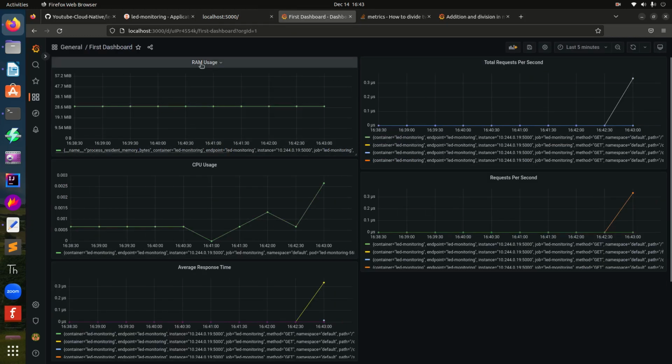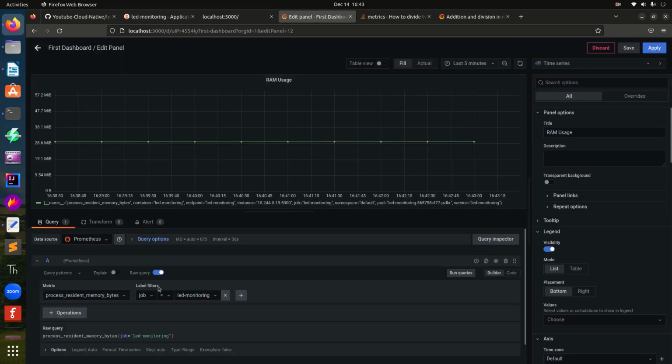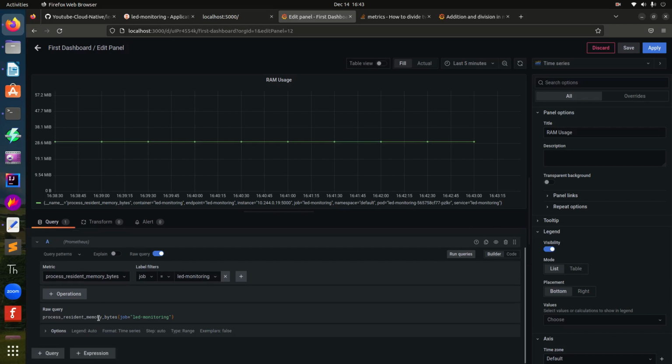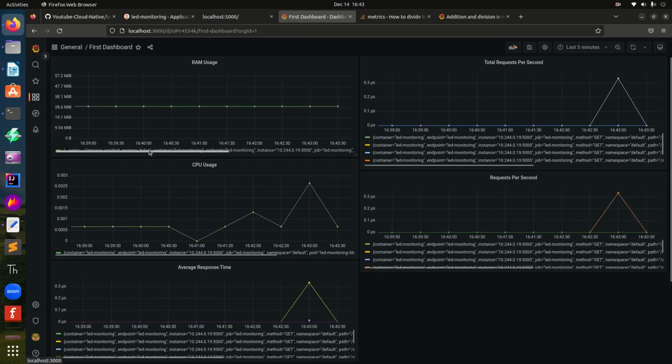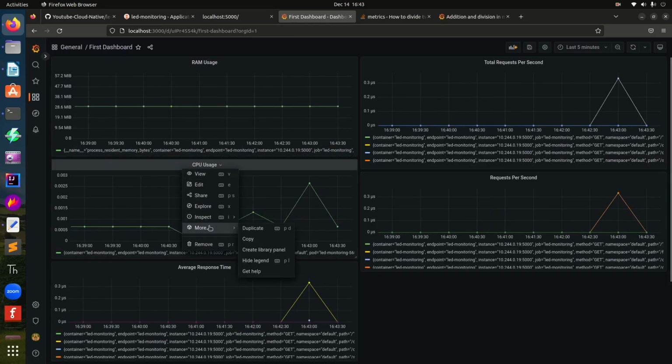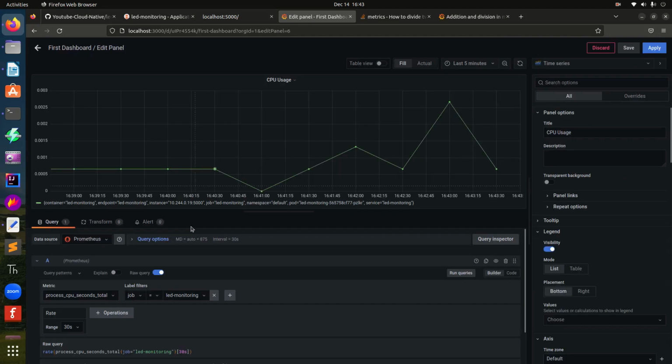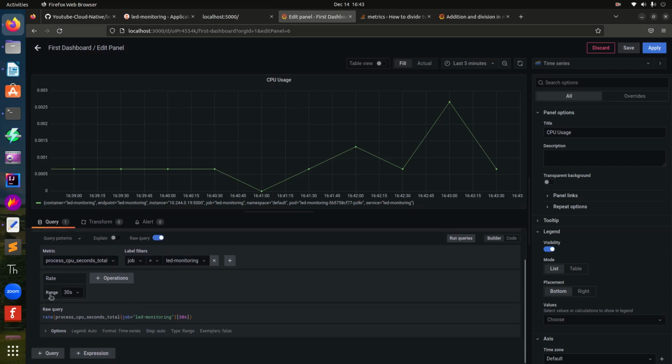Then we have our RAM usage, which is here. Let me show you, which here is using process resident memory bytes, and the job is called LED monitoring. Then we have CPU usage, and if we go to edit here, it's called process CPU seconds total, and our range is at 30 seconds, and our job is LED monitoring. CPU usage is increasing and then decreasing because we haven't used our application just yet.